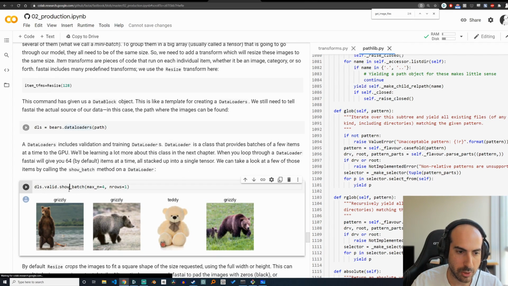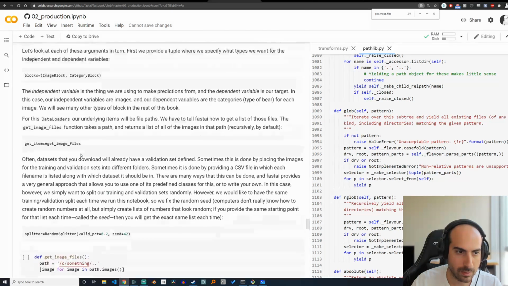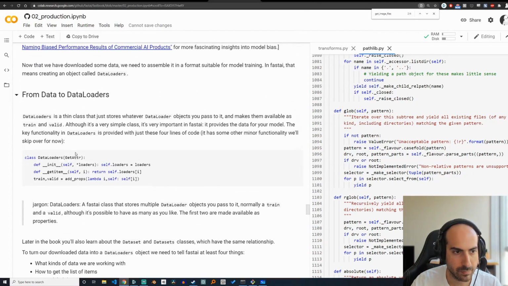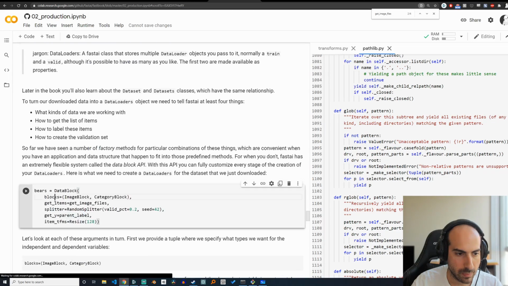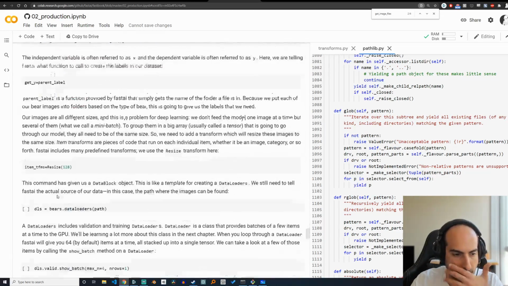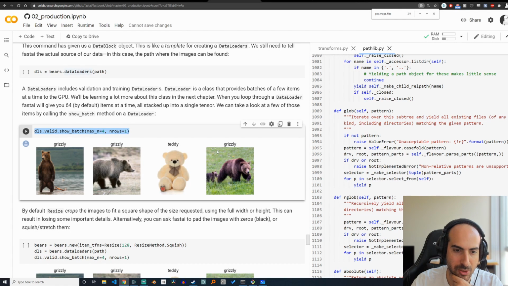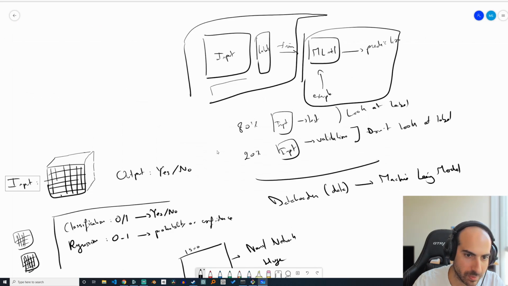A data loader is okay, show batch. Oh, interesting. This is kind of cool actually. Bears data block. Okay, let's do this Bears thing. So what's a batch, right? Let's just talk about that briefly.